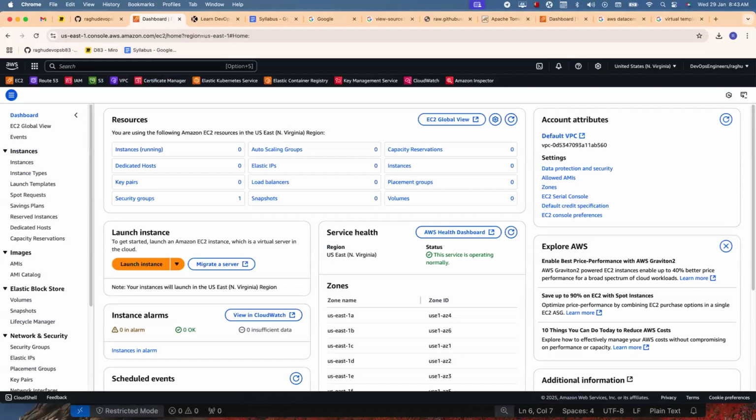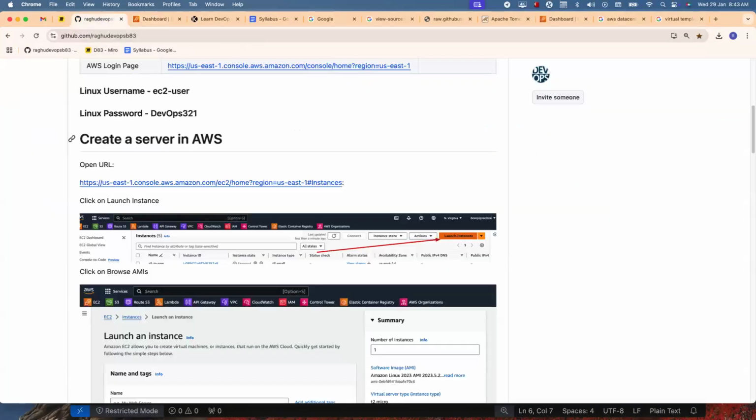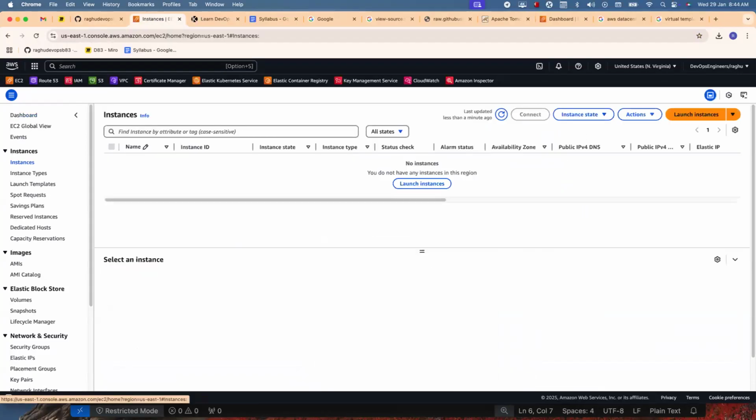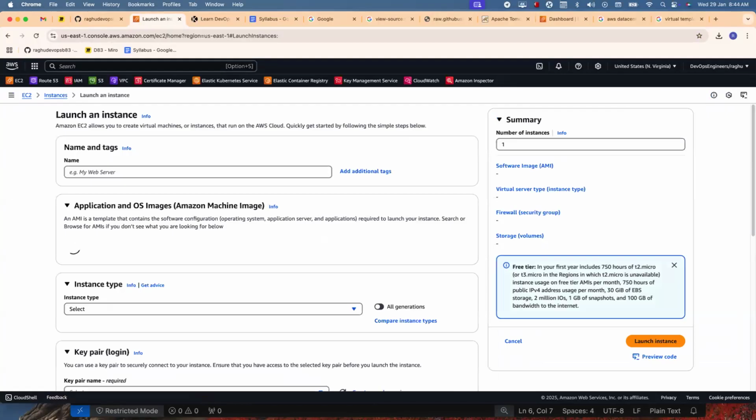How do you create a virtual machine in Amazon? Here I have already given instructions on how to create a server. Open this URL, which already points you to US East 1, that means North Virginia. Once you open EC2, you will find a launch instance option. Here you can see launch instance, or else go to Instances and you'll find launch instance on the top. Click on launch instance.